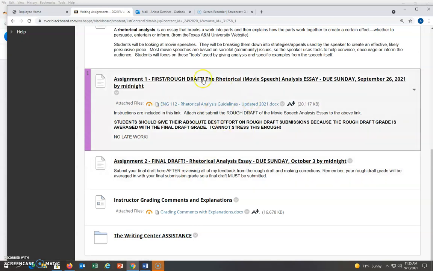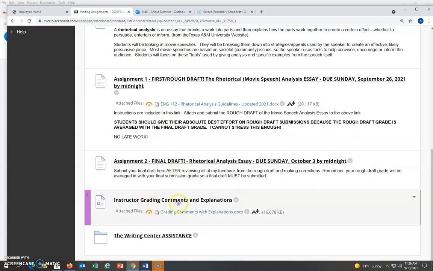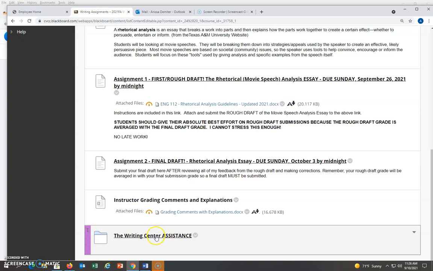And then once I give you feedback, you will submit a final draft. All students have to make all corrections that I mark, and they have to submit a final draft. And it doesn't matter what your grade is on your rough draft, your first draft, you still have to submit a final draft with changes made. This is instructor comments, how to understand my comments and feedback that I provide for you on your essays. And then again, I have the Writing Center Assistance link here.